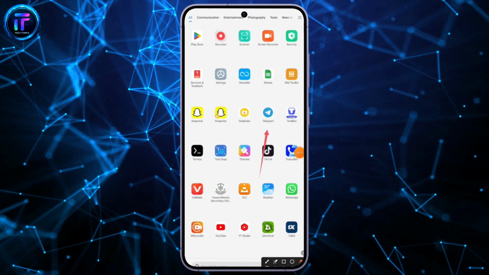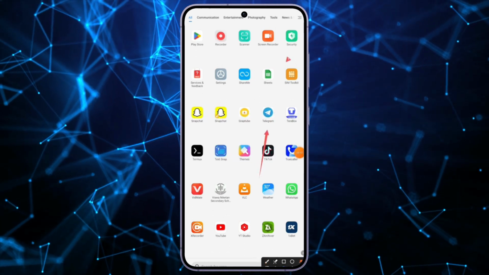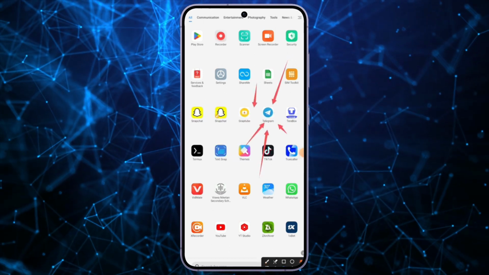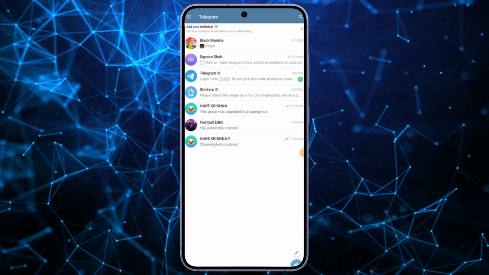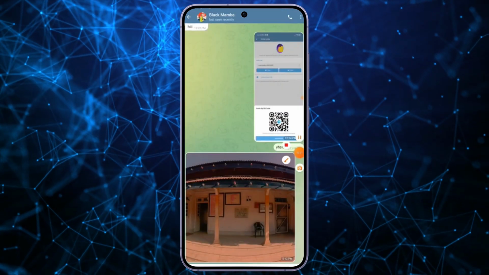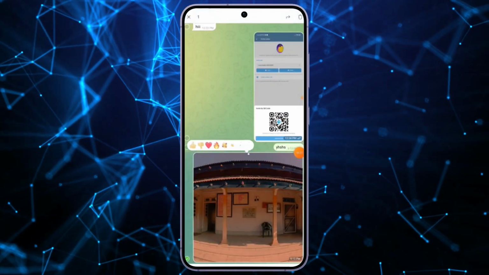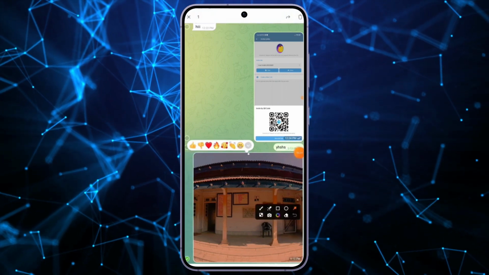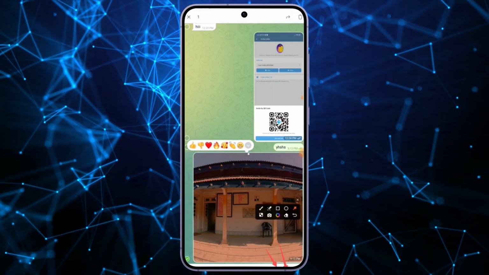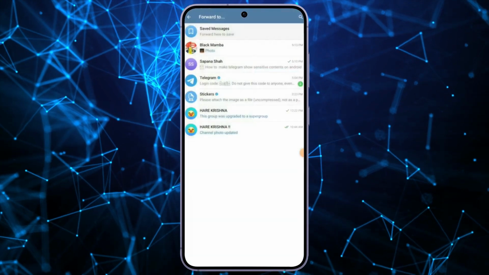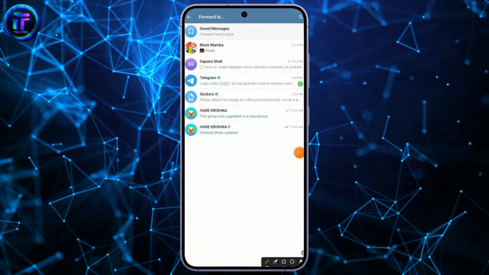So, today in this video, I'm going to show you how to hide sender name on Telegram. Let's get started. Firstly, let's open the Telegram app. Make sure you have already downloaded the Telegram app on your device. When you open your Telegram app, it will show this kind of interface. Now, let's say you want to send this picture to someone.